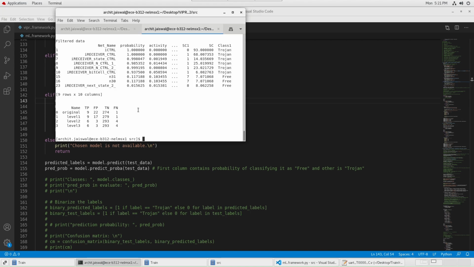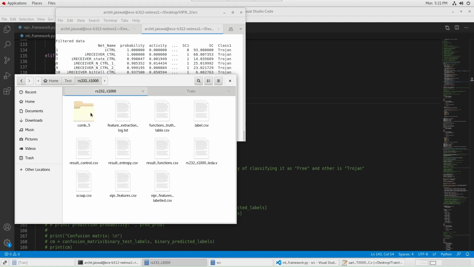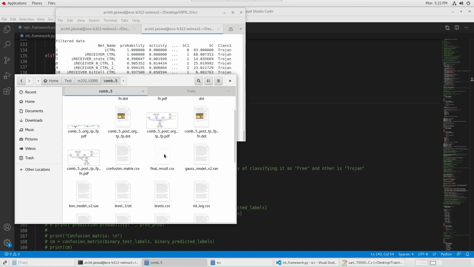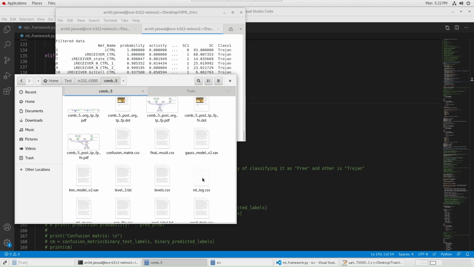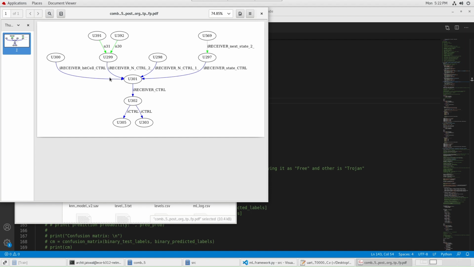So here we get the final results, and the final results are also stored into a CSV file for further analysis. Here we can see it created this directory, and inside here we have different CSV files, log files, and it also has this graph. So it's basically showing what Trojan nets we found and where they're connected to, what gates they're connected to, things like that.